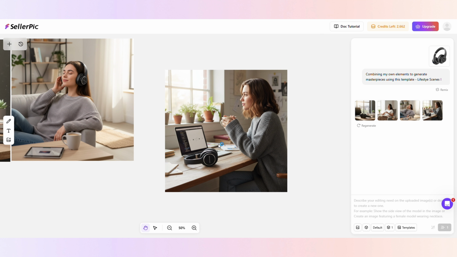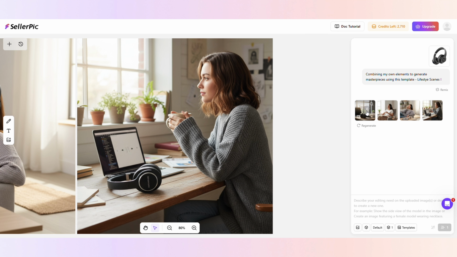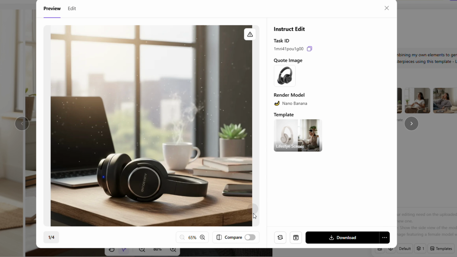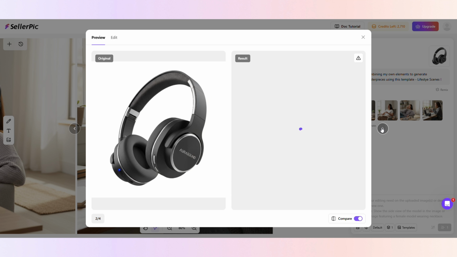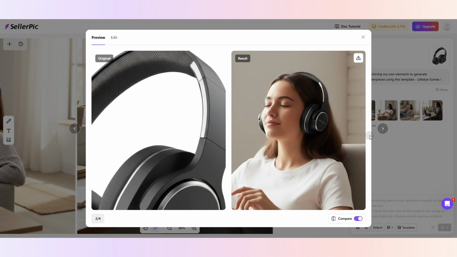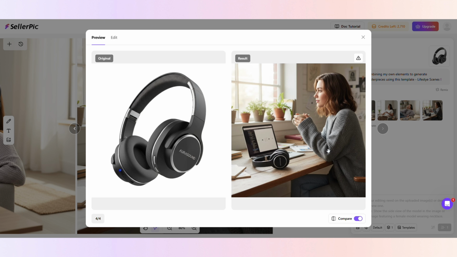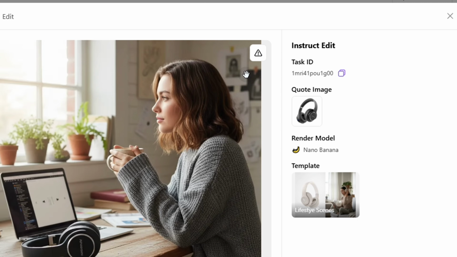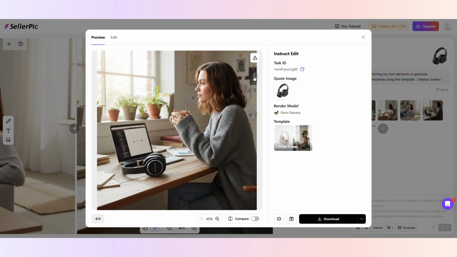Use the hands icon to drag and fine-tune the product's position. After generation, click to zoom in for details, then hit compare to check against the original. Details match perfectly. For issues, use the top right triangle icon to submit feedback. If satisfied, download in 3 available formats.